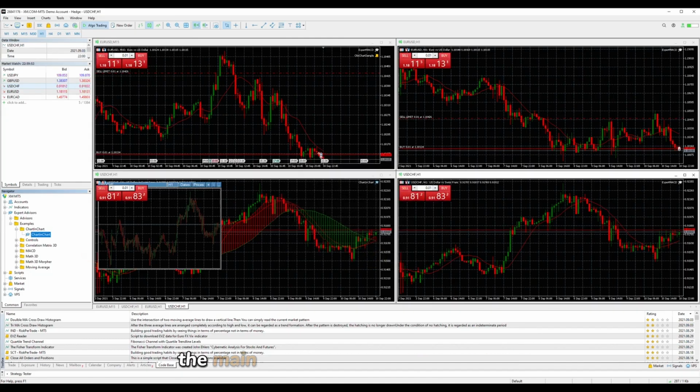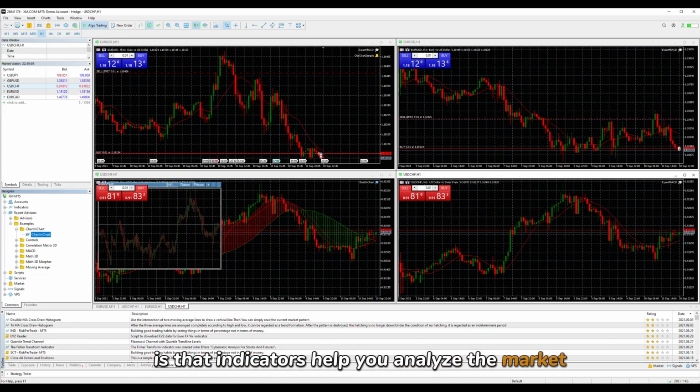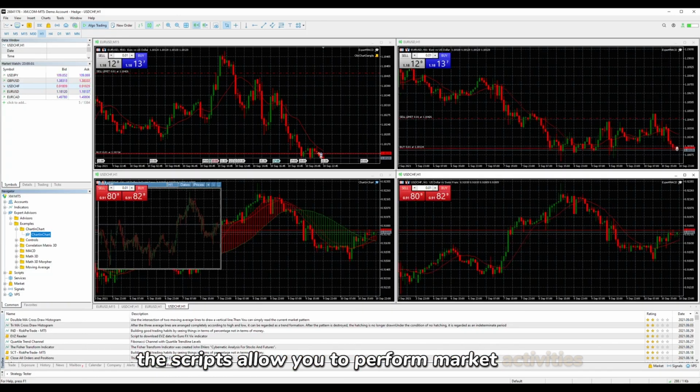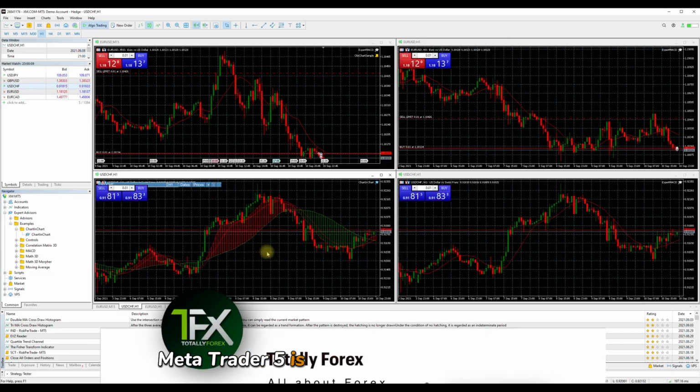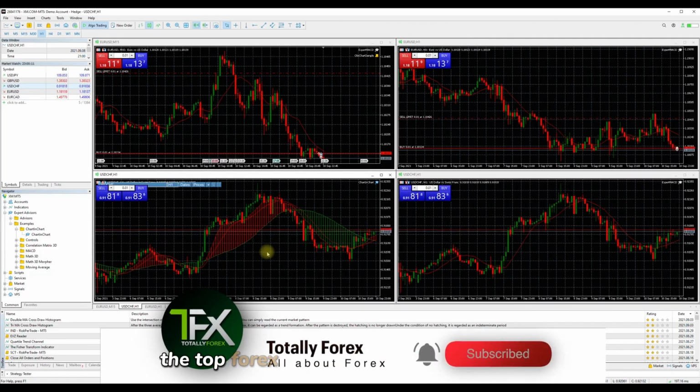To summarize, the main differences between indicators, scripts and expert advisors is that indicators help you analyze the market, scripts allow you to perform market activities, and last, expert advisors allow you to backtest your trading strategies and perform automated trading.